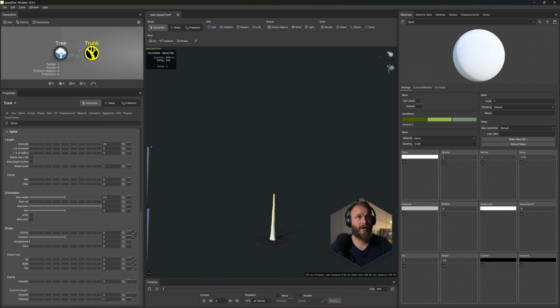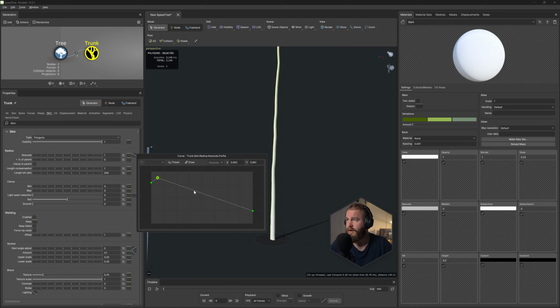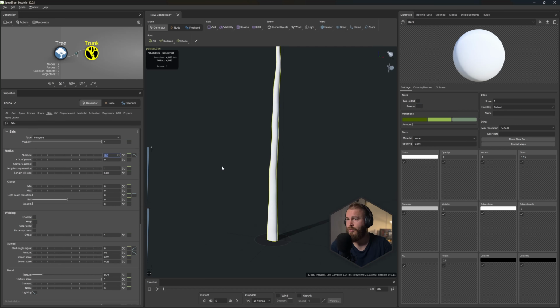Okay, so now let's go over to the skin tab and let's amend the blue curve, the absolute blue curve, to suit our needs here. So you get a shape that you like, and let's increase this to 2.5. So it's a very, very thick tree.